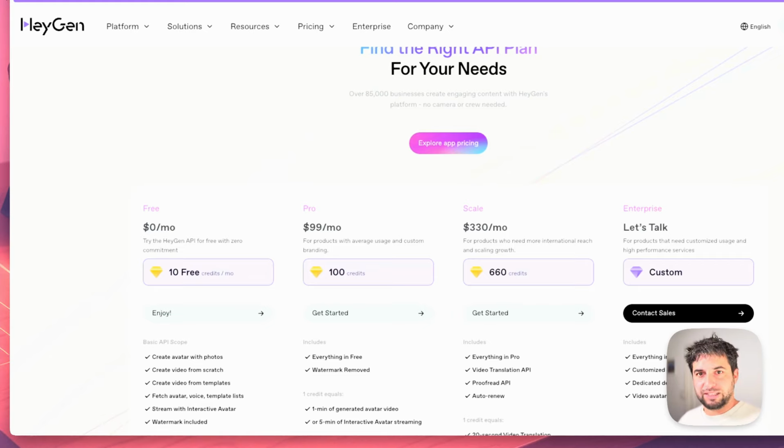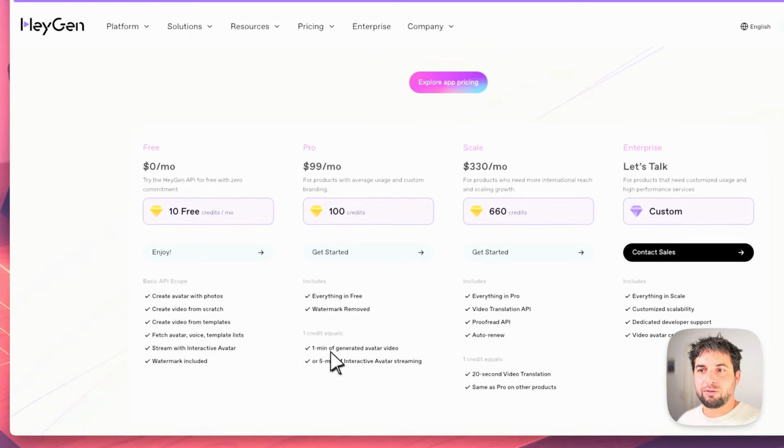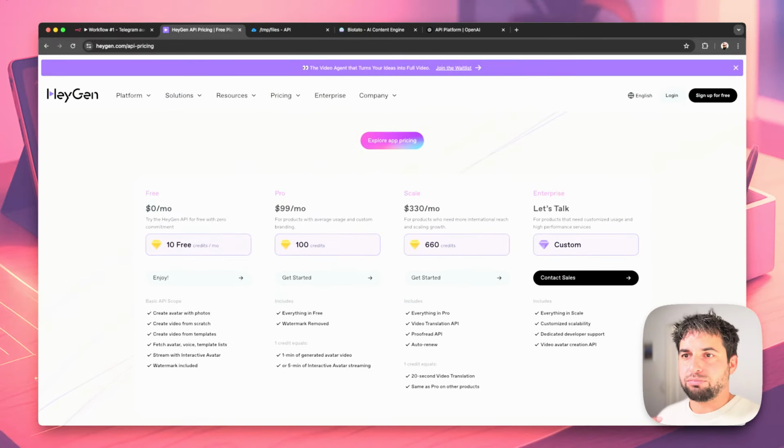But the amount of video you can do for that price is really consequent. You will receive 100 credits. 1 credit equal 1 minute of generated avatar video. So you can create 100 minutes. So if you do shorts, like you can produce 50 shorts. Okay, so that was n8n.